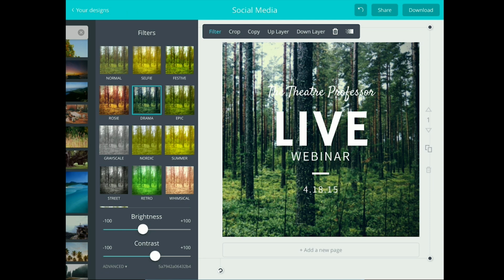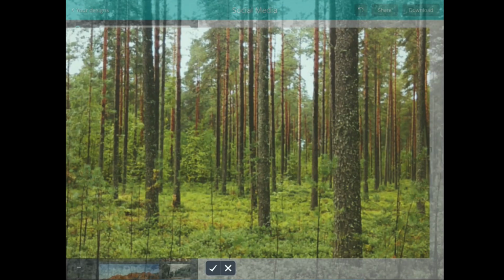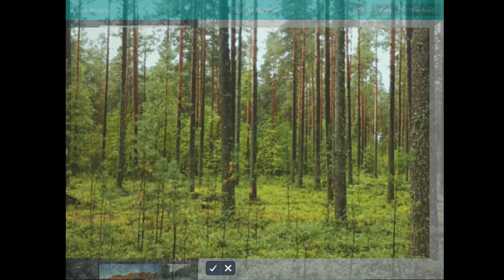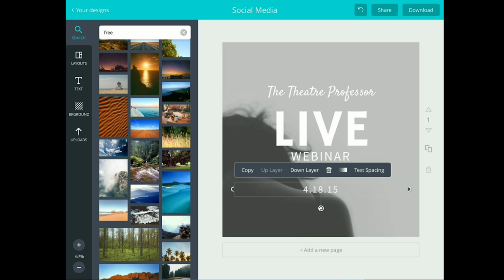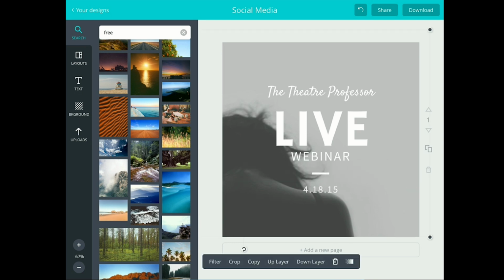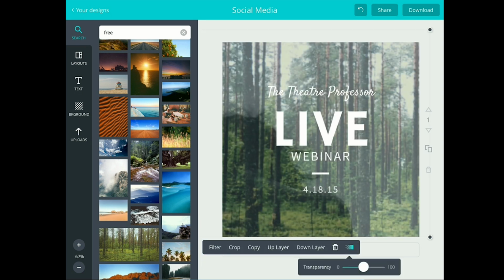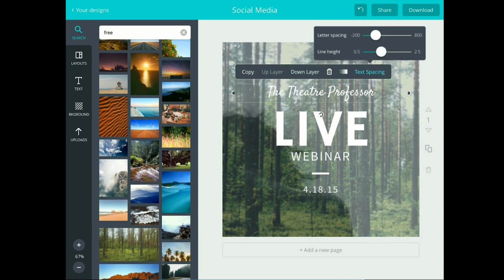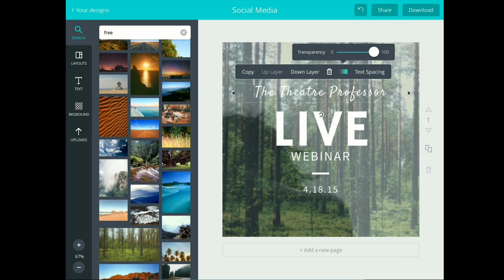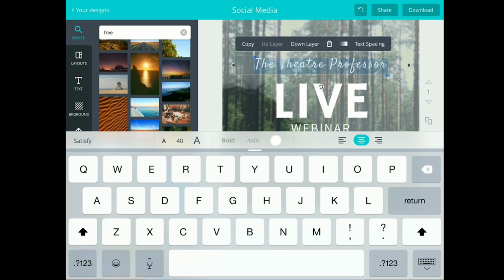Okay? So, like I said, we could crop it. I'm not going to crop it, but you can see here, you can adjust the crop, move it around and click check there. One of the things that I like is I'm going to actually move it down a layer, and then I'm going to take this layer with the person, and I'm going to take their transparency down. So there we go. So now I've got two images. Boom, boom. You can change the color of your text. You can change the text spacing. Look at that. You can change the text spacing, change the transparency.